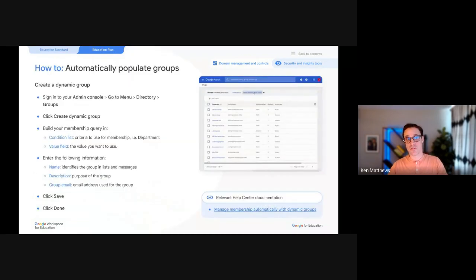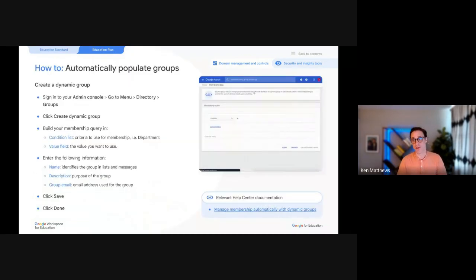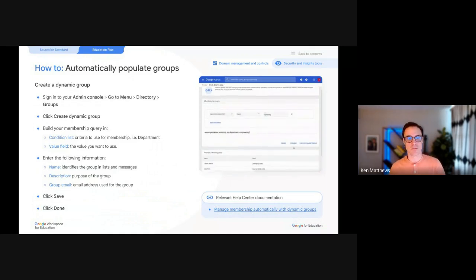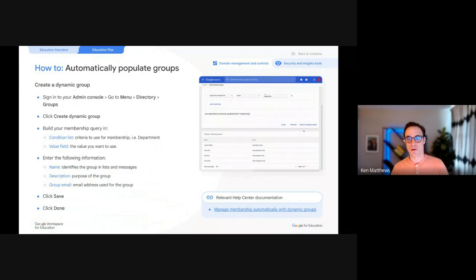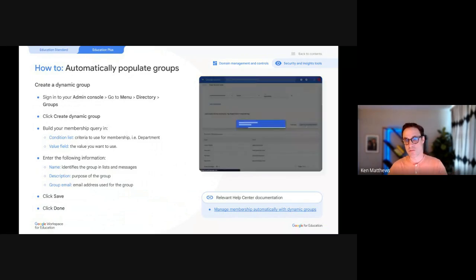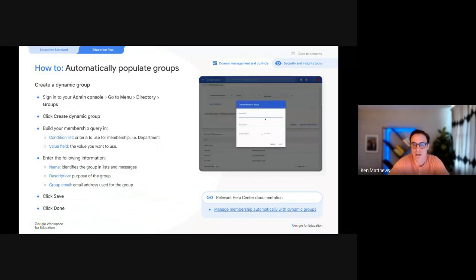It's really simple to turn these on. It's under the directory, under groups. It's just another type of group. You create a dynamic group versus a standard group. And as you can see from the screen share here, the condition we're choosing is a department, and this department is engineering. It could be the math department, the science department. Once you put in your field, you'll see that there is a common expressions language field that shows you how that query works out. You place the name, the description, the group email.